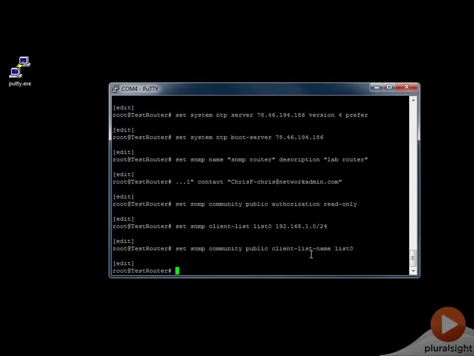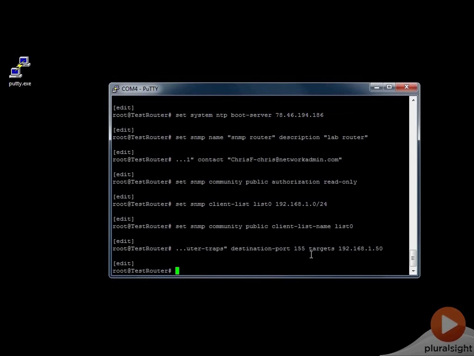Alright, and next we're going to configure the SNMP trap configuration. So let's say set trap group, and we're going to call this router traps with destination port 155. And the targets are 192.168.1.50. So this is going to send all of our trap messages to 192.168.1.50 on port 155.